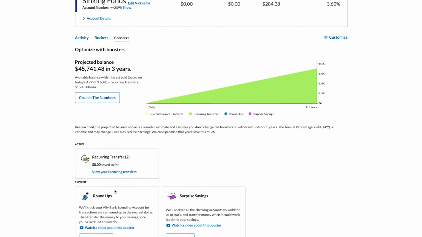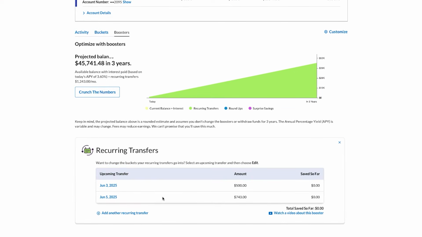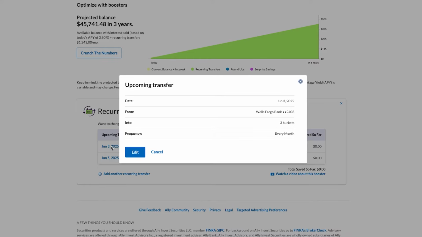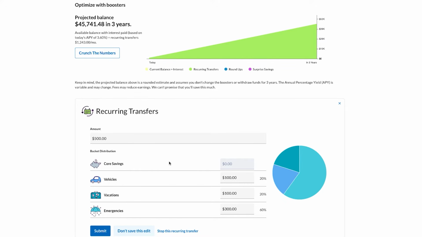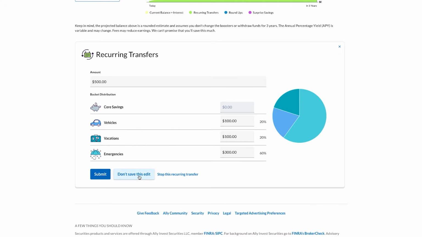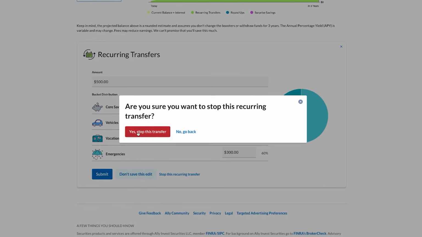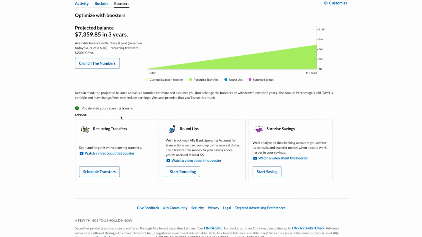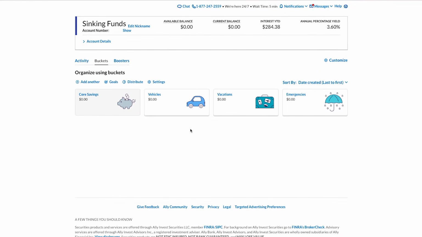Just click on boosters, view, click on it. We can edit it. Oh, how do we stop this reoccurring transfer? Okay, so now you can see I no longer have any reoccurring transfers. And if I look at the buckets, they no longer have the little arrow thingy-majiggers.